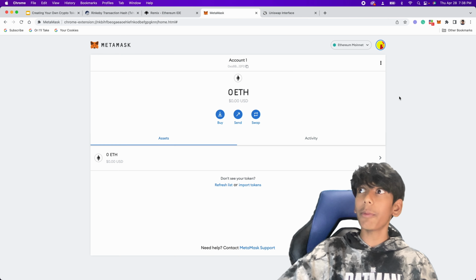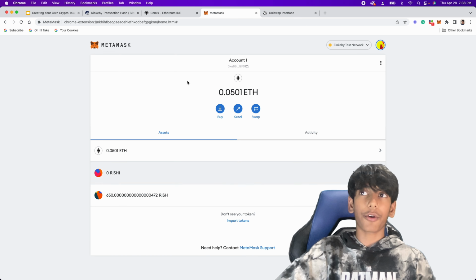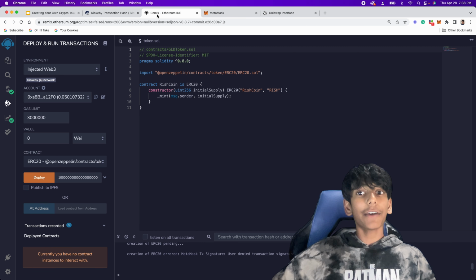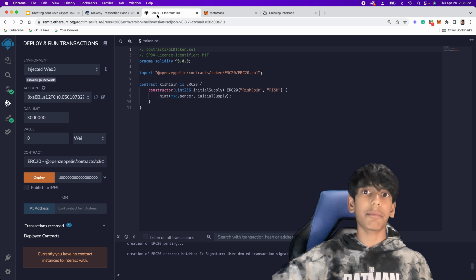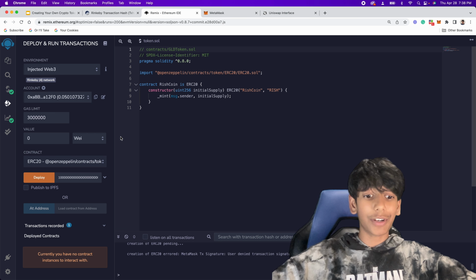Right now, if we go back to the Rinkeby test network, then it's still there. We have our Rishcoins whenever we want, and if anyone else is on the Rinkeby test network, then they can buy, swap, and sell those too. So there we go. We've created our own crypto.